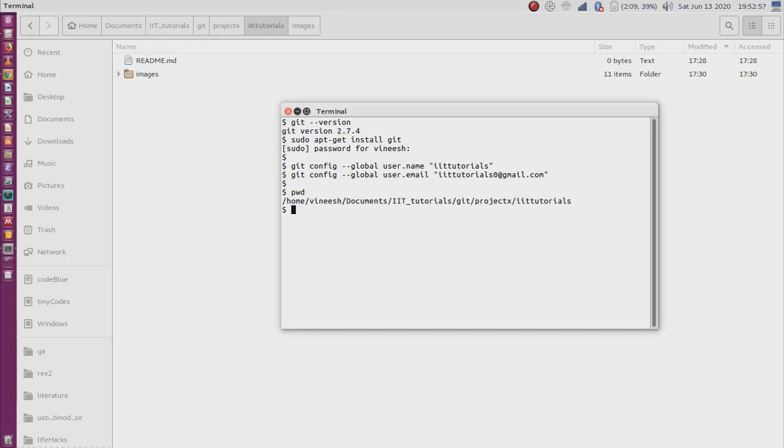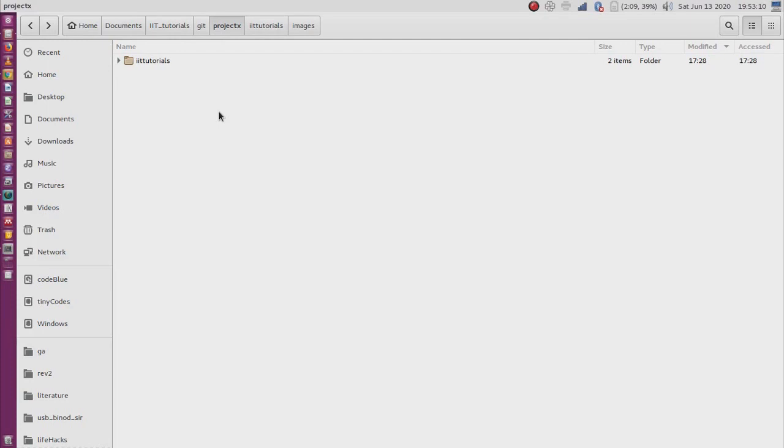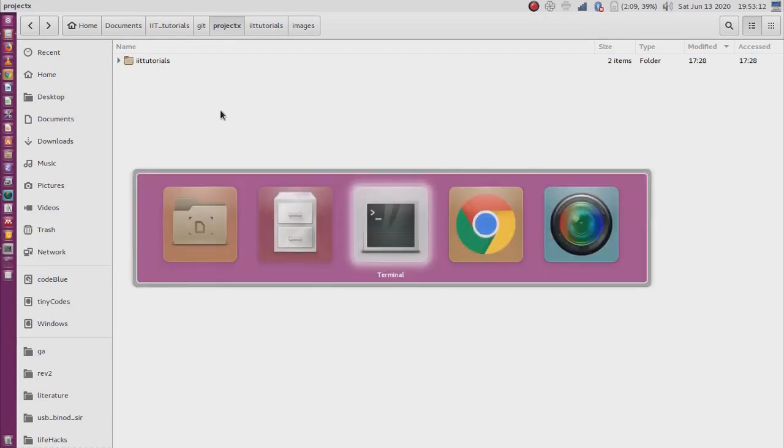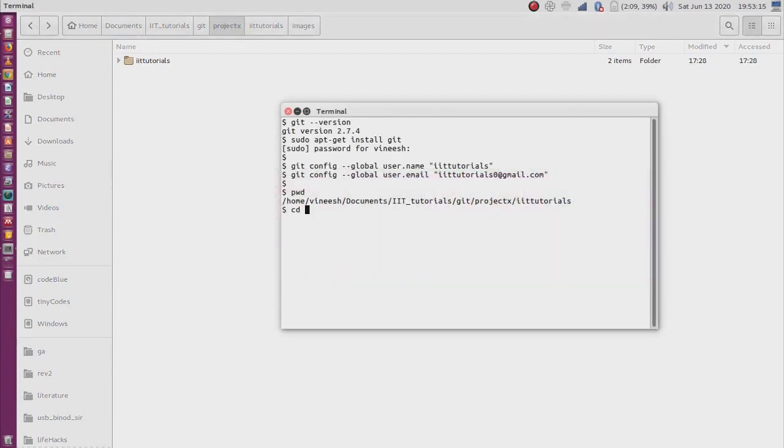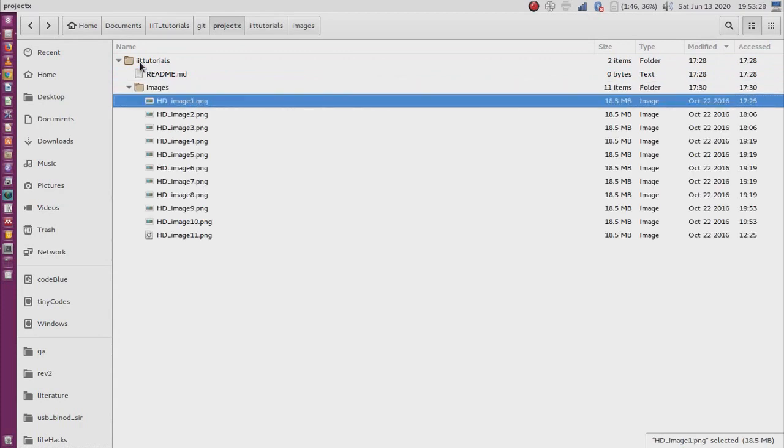Now our current project directory is Project X. Inside that we have the IIT tutorials folder. Let's go back to the folder. So Project X is our root directory. This is the directory which we want to link with the remote repository. Now we have opened a terminal here. This is the root directory. We are in the Project X directory, and there is one subdirectory called IIT tutorials, and inside that you have a readme file and a folder with so many images.